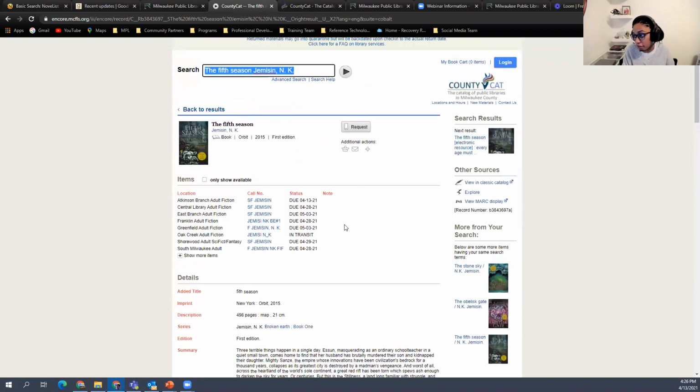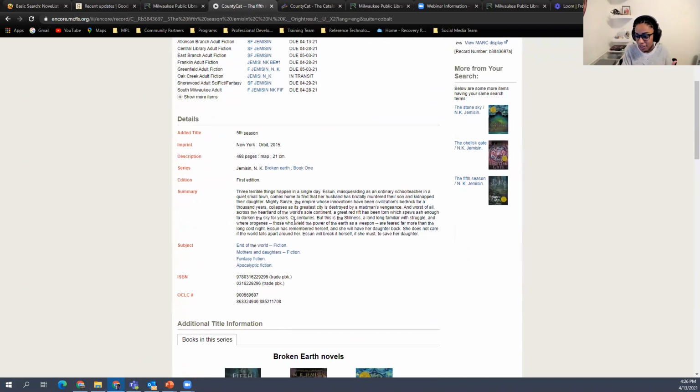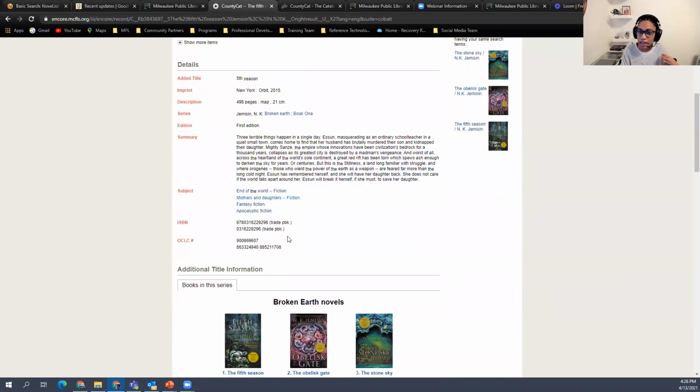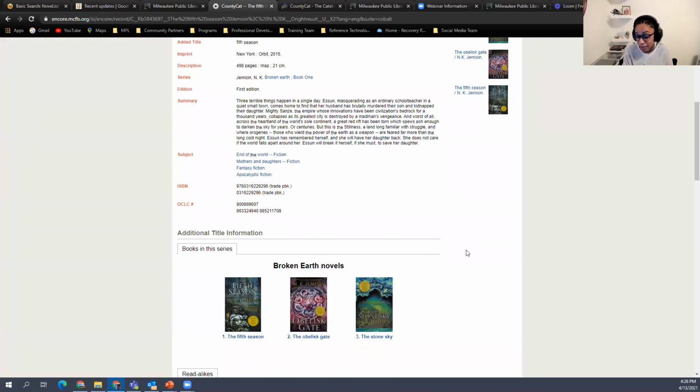So there's a lot more to searching in the catalog, but that's pretty much the gist of it. The additional title information section is really powerful. It's like a NoveList light that's integrated with our catalog that I highly recommend if you want to do the simplest, quickest thing to find out what to read next. That is a great place to start.